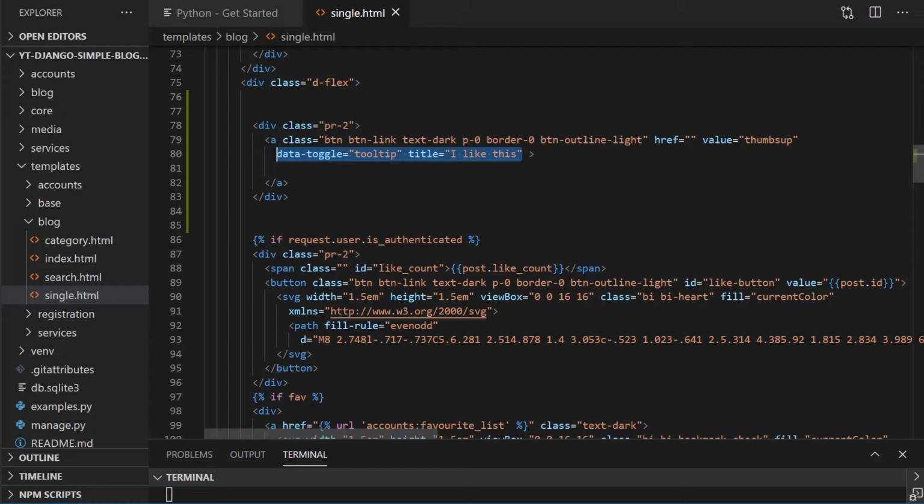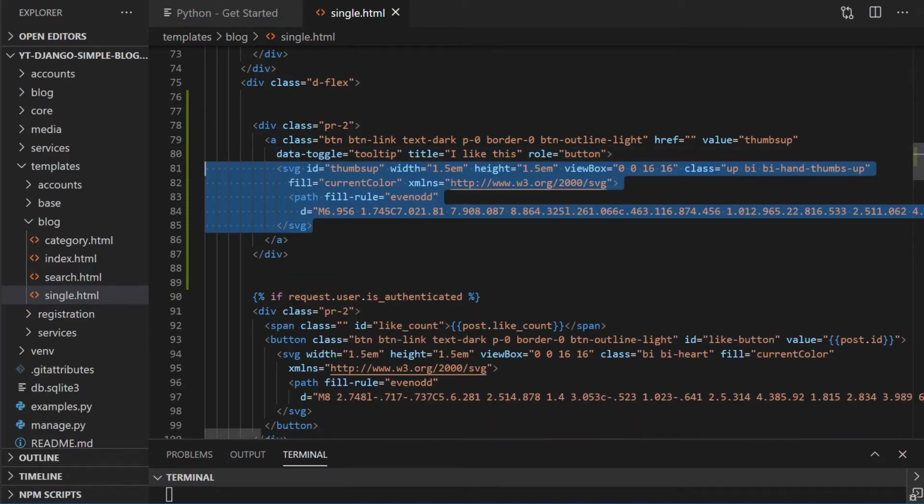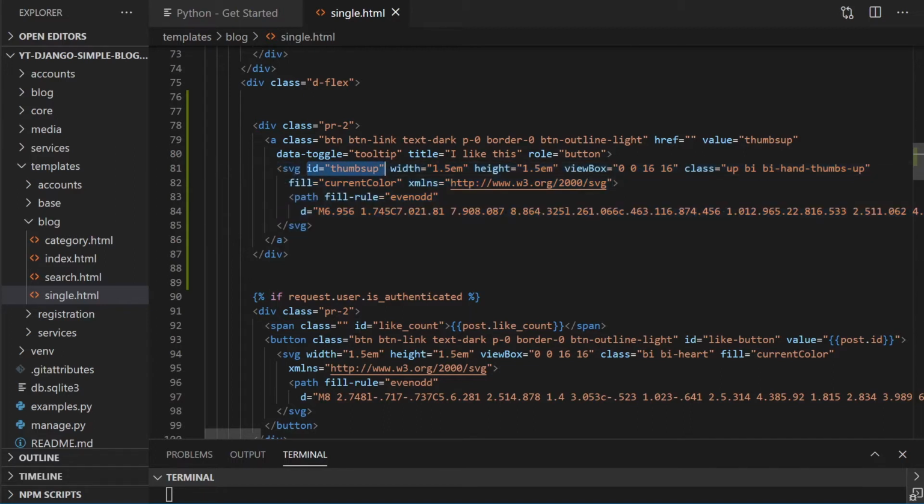So this is going to be, I like this. And the role is going to be a button, so we're going to make this into a button. And then we go ahead and just copy and paste the SVG from the Bootstrap website, so you can add your image right here. So I've gone ahead and added an ID for this because I want to be able to control the styling. And then I've added the width and height at 1.5.